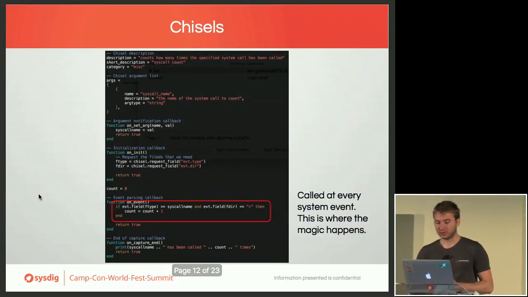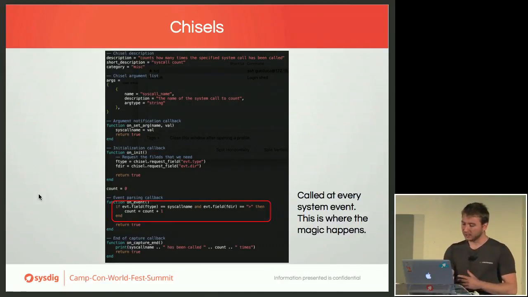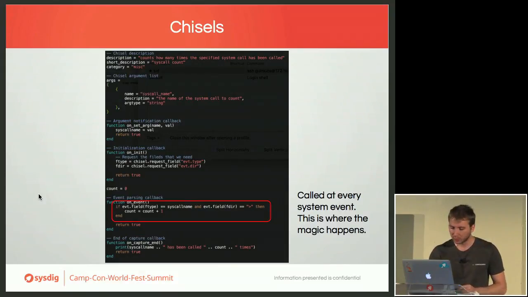And then we have the core of the chisel. The core of the chisel is by far the onEvent callback. The onEvent callback is the function that gets called every time you get a single event. In this case, you can see the logic is pretty simple. We are just getting the event passed as the evt local variable, and we are comparing the system call name with the one that we got as an argument, and we increment the counter if that's what we needed. And then we have the onCaptureEnd, of course, which is where we print the summary. We print the global counter that we saved.